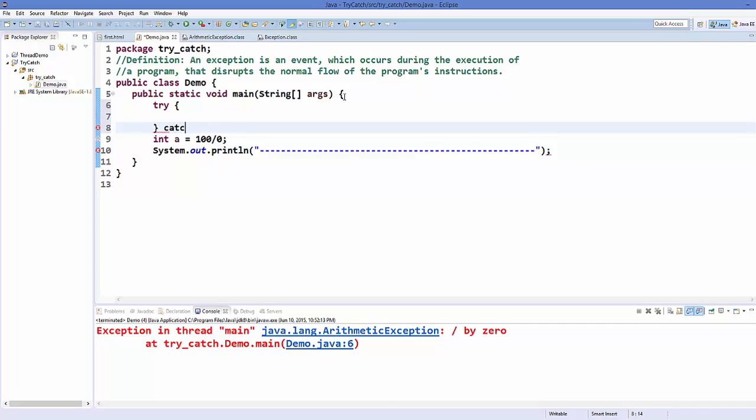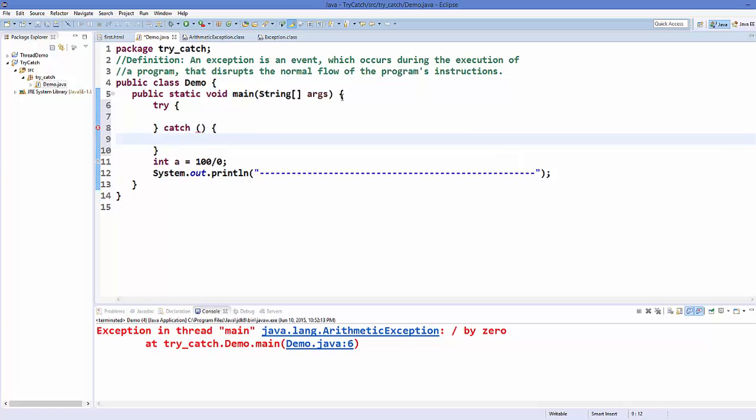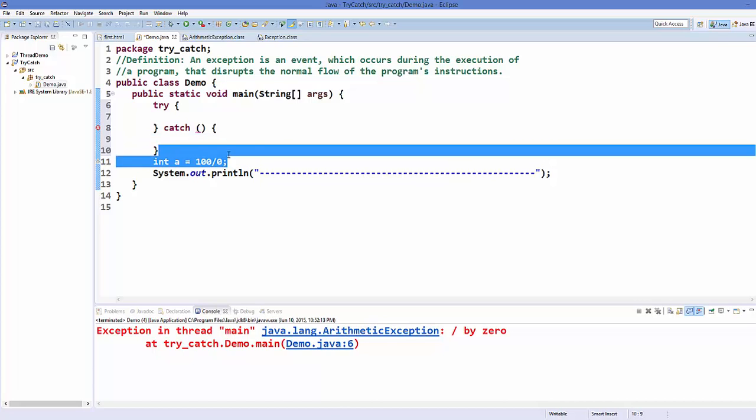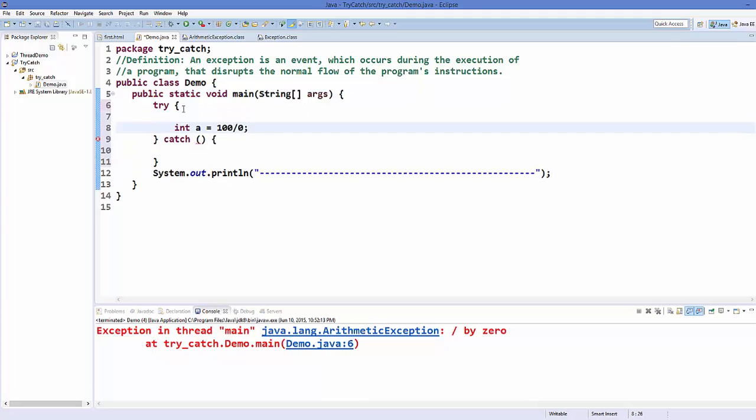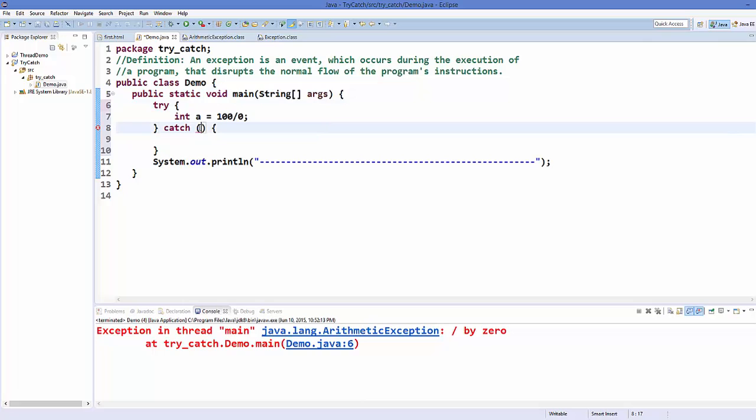So catch, and in the brackets you give the situation which you want to handle, and in here in the catch you can print the situation, or you can do whatever you want to do after handling the exceptional situation. Okay, so now I'm going to place my code inside this try catch block. Okay, and here is the exception we want to handle.